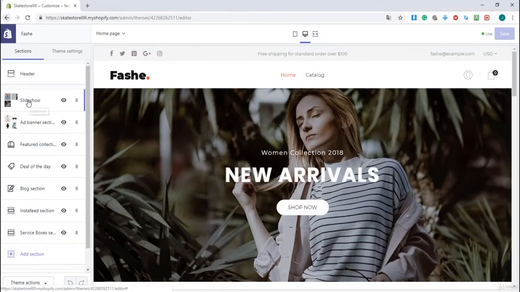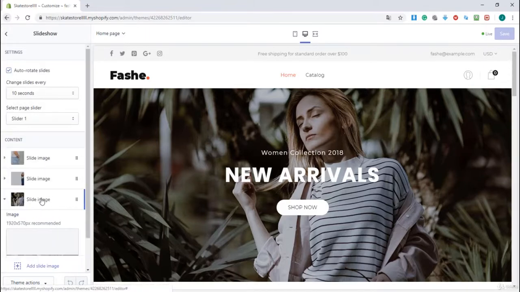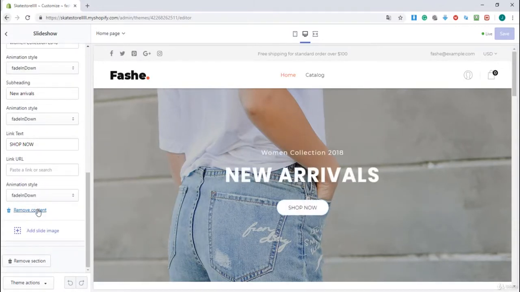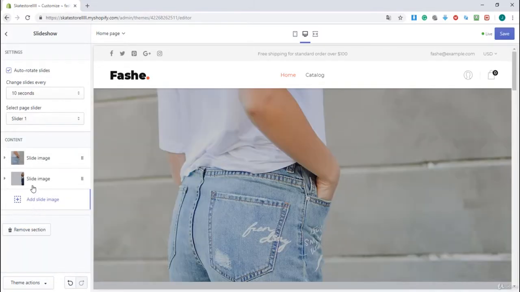website. So I will click on slideshow, and I will click on the third image, and I will click on remove content and not on remove section right over here. Not on remove section, but remove content. I removed the third image, and I'm going to click on the first image.